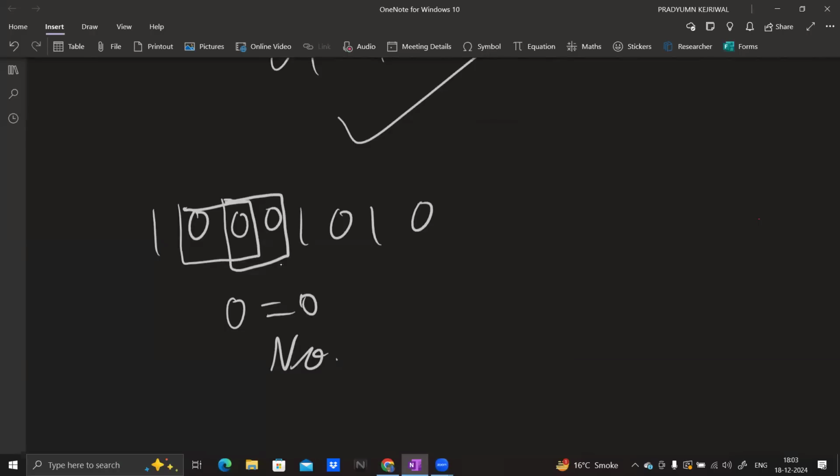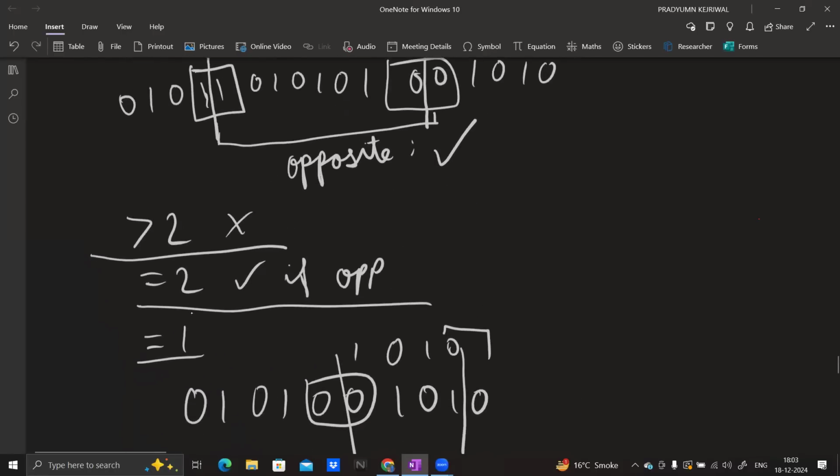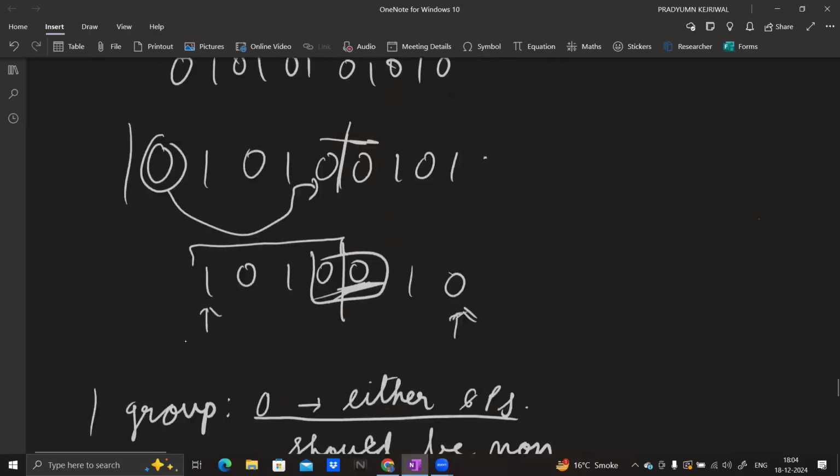Got it. Second portion where you alternate 0 and 1 in last. Second portion. Are you talking about if there are two or if there are one? Which part do you want me to repeat? If there are two or one or zero? Zero. Okay. So if there are zero groups.